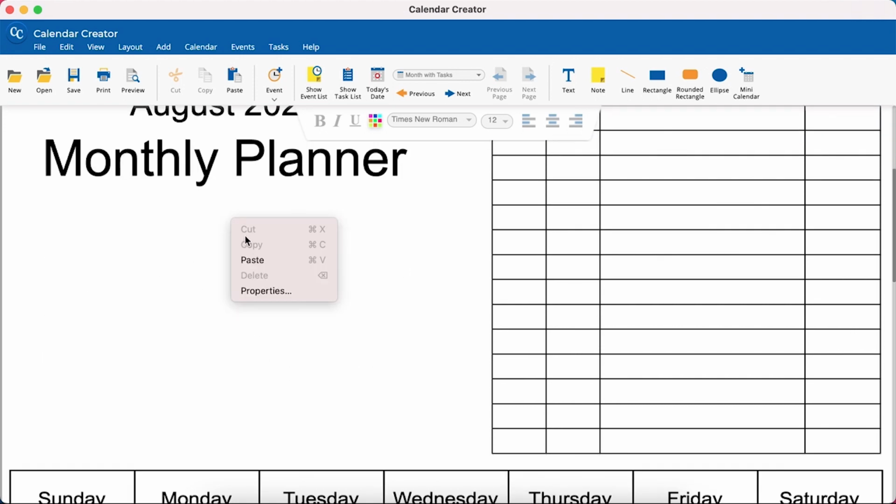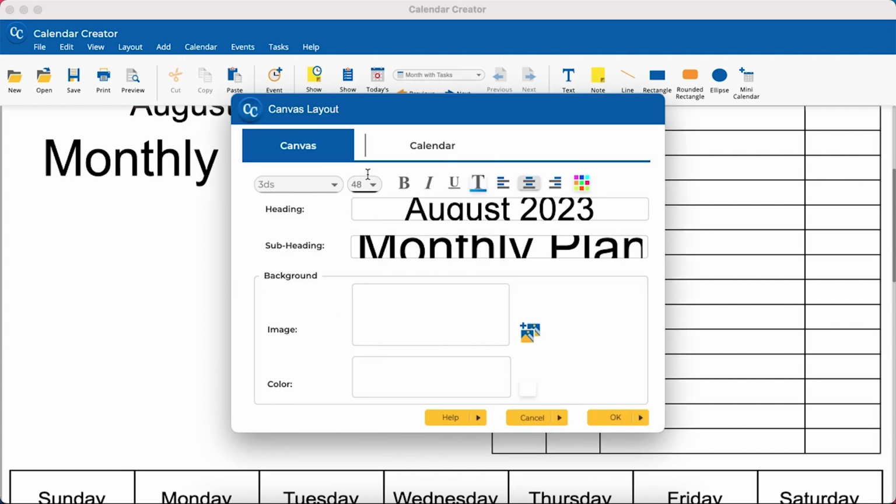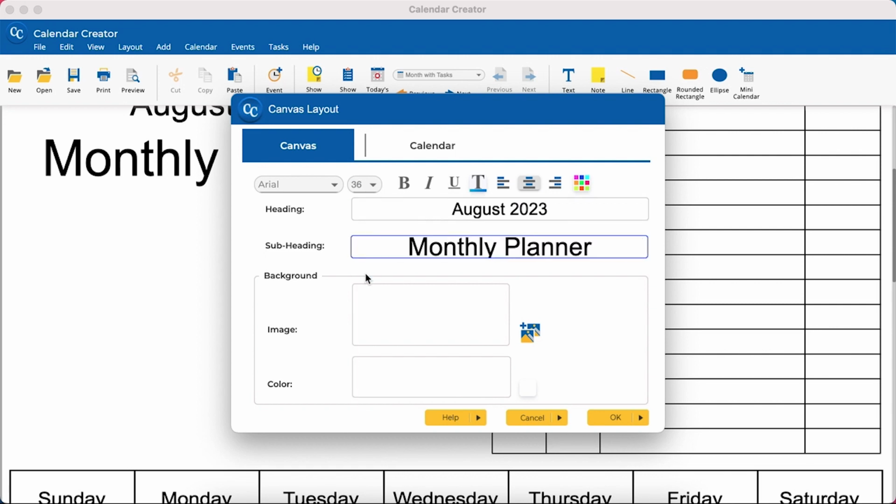Right-click on the canvas screen and choose Properties. After clicking on Properties, the Canvas layout windows will open. Choose the text size for heading from Font Size drop-down list. Choose Subheading and then choose the text size for subheading from Font Size drop-down list.